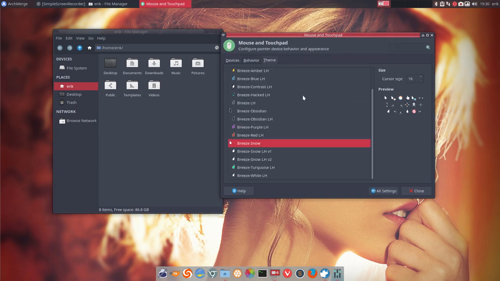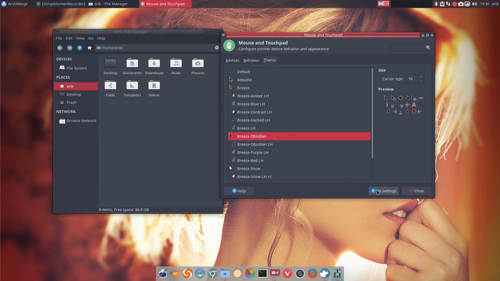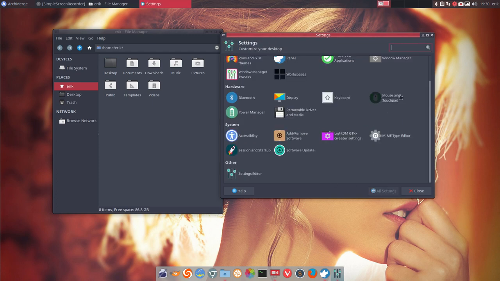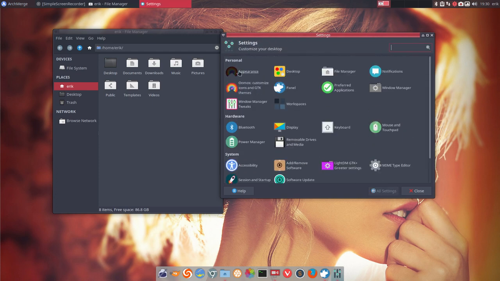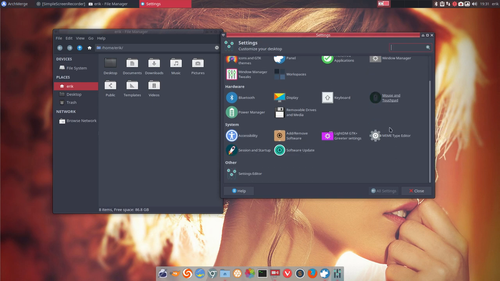The mouse theme is hidden down here. If you want the Breeze theme, or you're left-handed, LH, left-handed, or you want Breeze Obsidian, let's take a new one and try that out. So that's that. That's a little bit hidden away. I thought it would be here somewhere, but no, it's here in XFCE. It's all different in every system. I think we're okay.